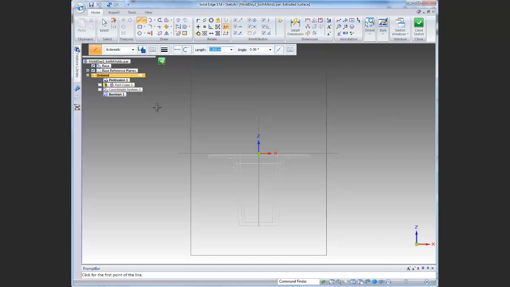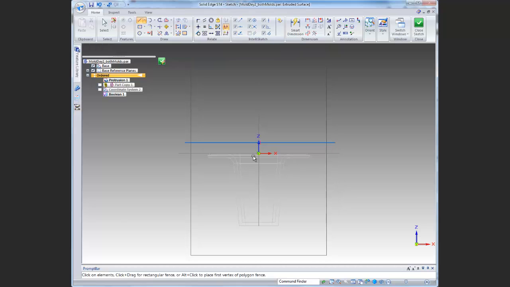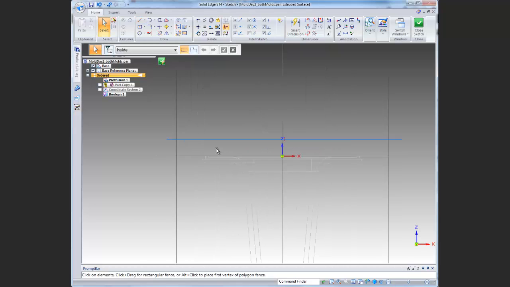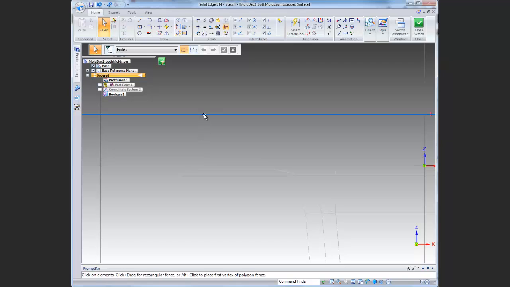Now what I want to do is start by making just a line. So I'm going to make just a line. I'm going to make sure it's horizontal. I'm going to hit escape so that I don't have to make more lines. Now what I want to do is put this line right on the bottom of my groove.